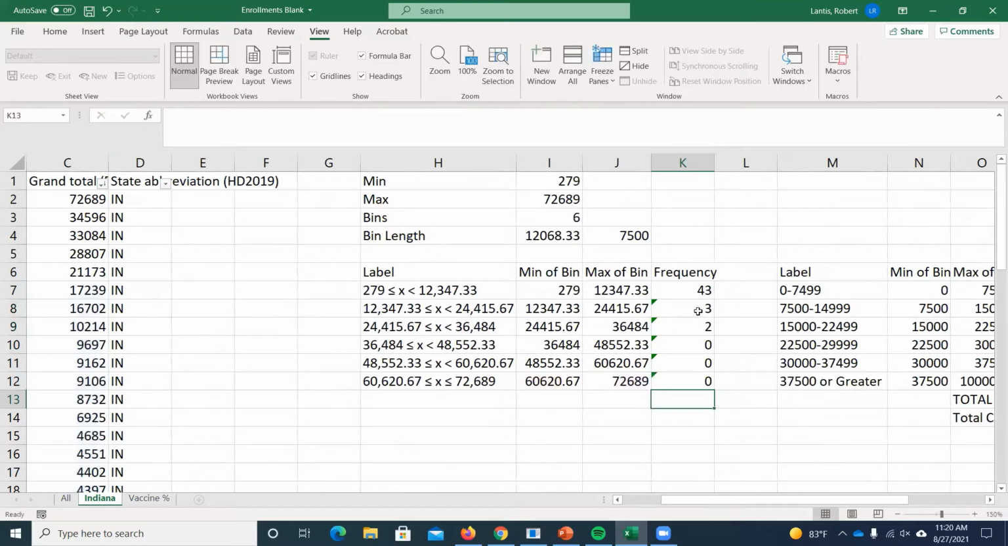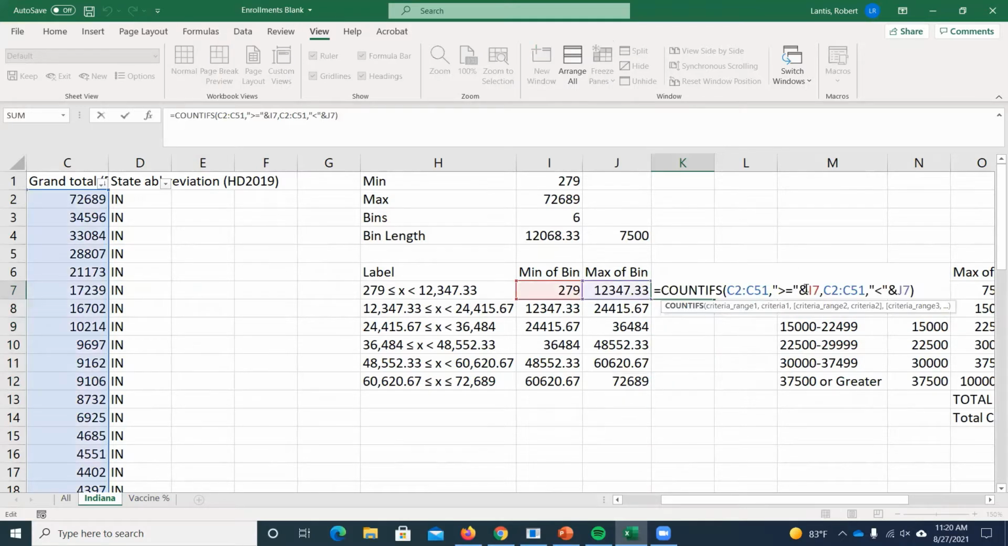So I don't want that to happen. So I'm going to delete this because I know it's wrong now. If I want to copy this down, I want to allow the minimum and the maximum of each bin to update, but not the range of data cell references. So how can I stop that?